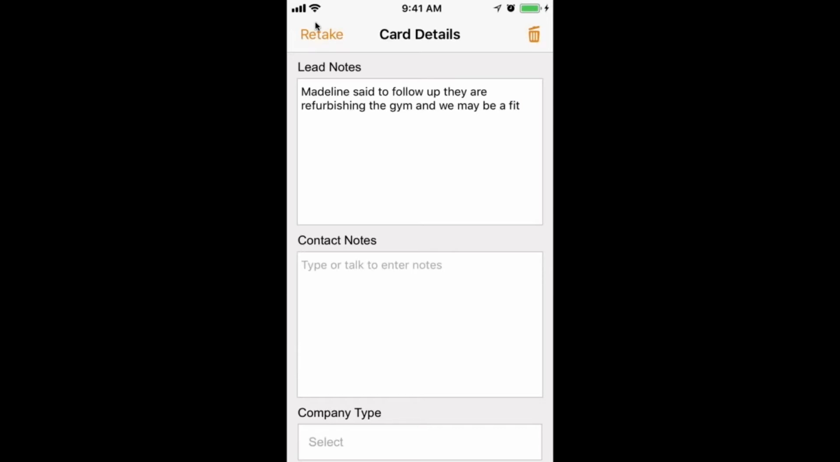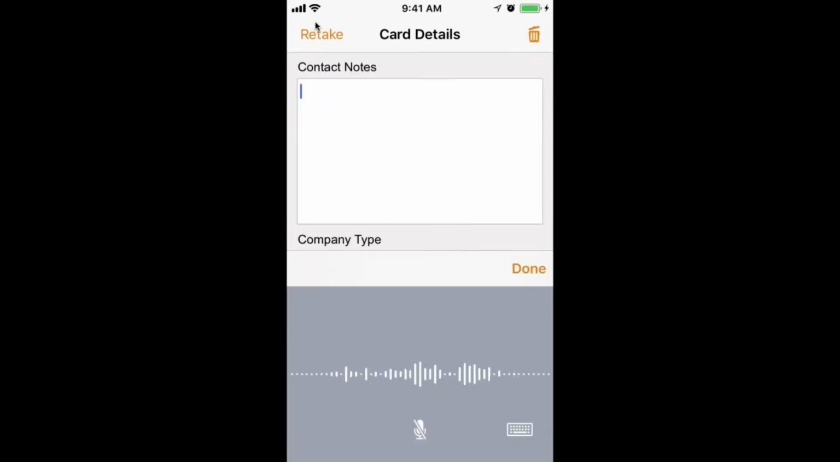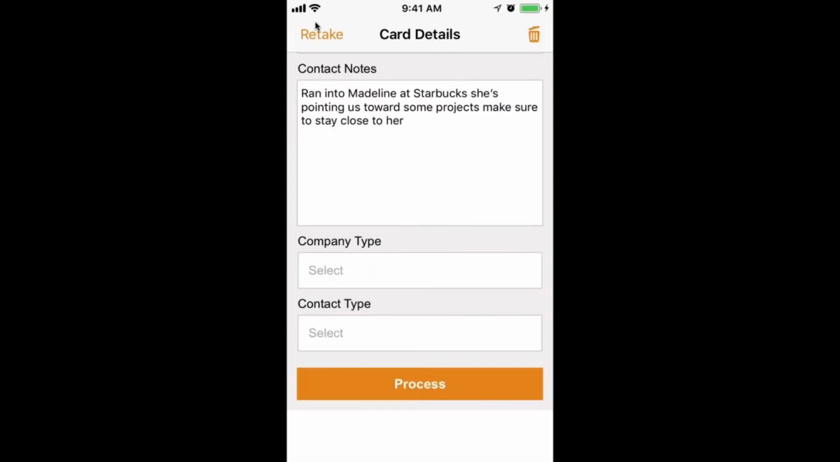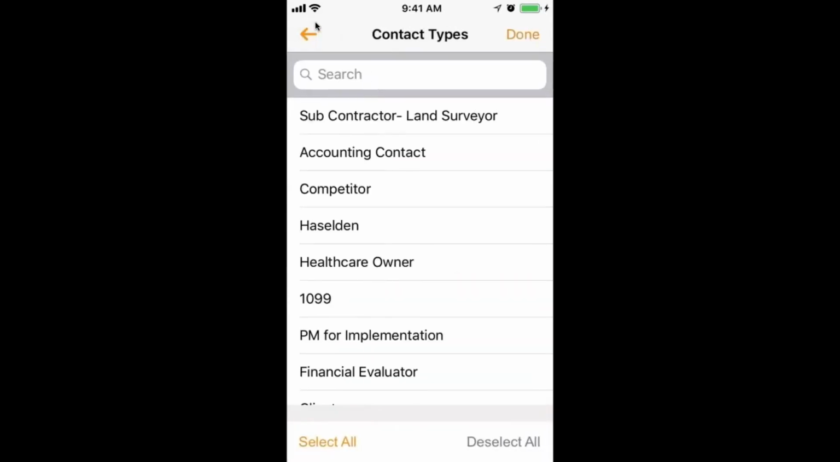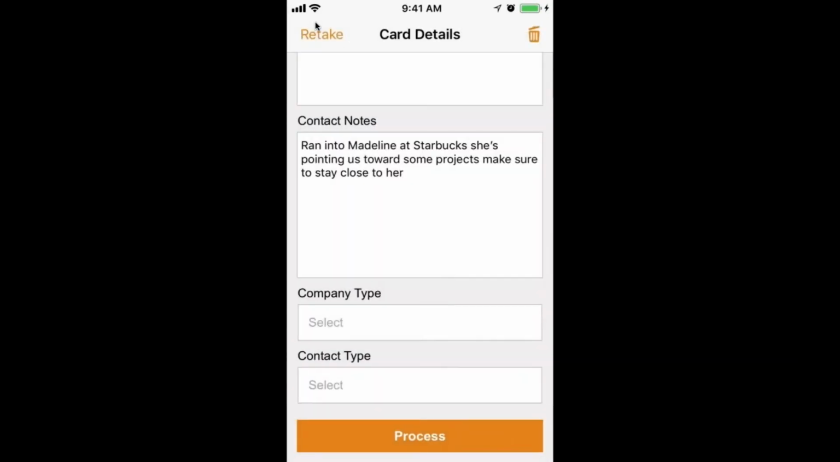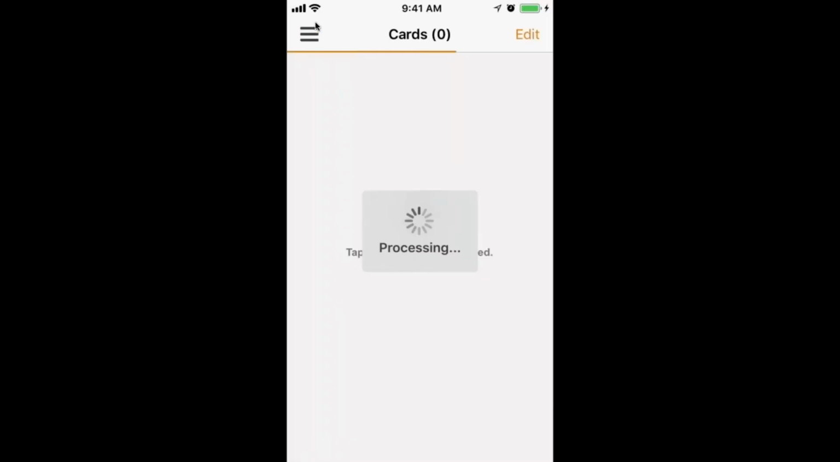In addition to that, I might want to capture some information about the contact herself. So I can click into my contact notes here and say, ran into Madeline at Starbucks. She's pointing us towards some projects. Make sure to stay close to her. I can also categorize the company that Madeline works for, categorize the type of contact that she is. These are pulling straight down from my Cosential value lists. And then I can process that card.